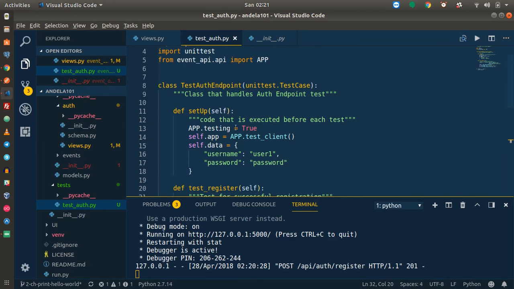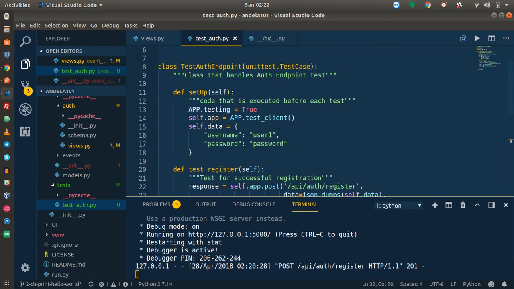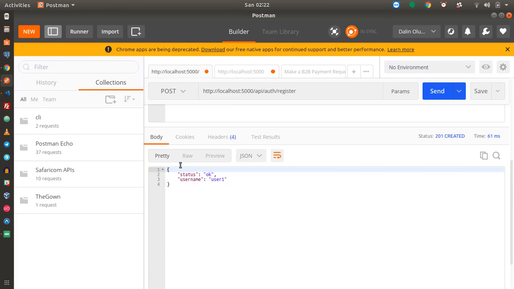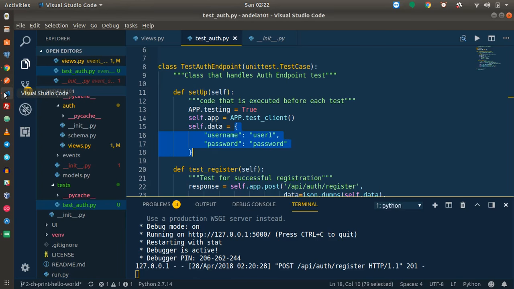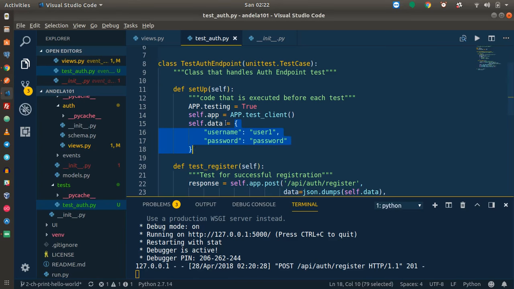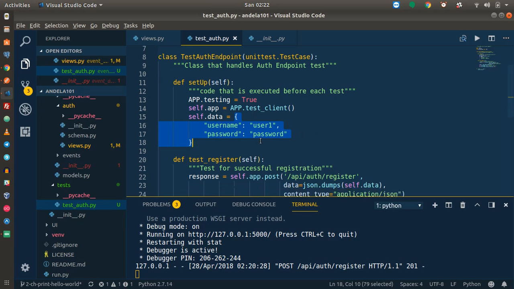Okay, so setUp, this is the code that is executed before each test, and so before each test we want to get our test client, and this is just some data which resembles what we have. This highlighted data is the same as the one we played with in Postman, which is up here, this one. So sort of illustrating getting data from the client.